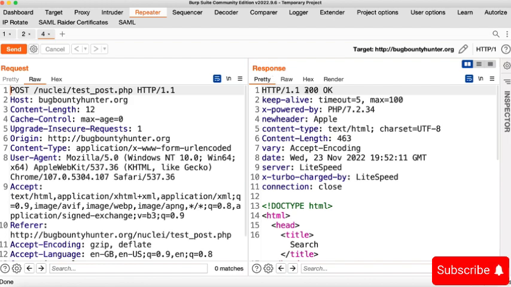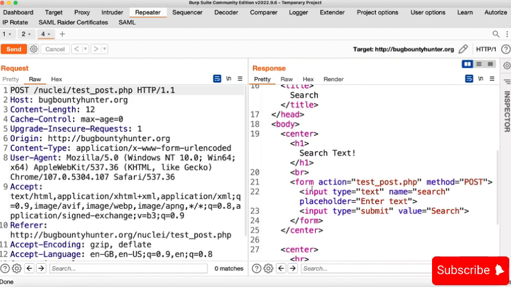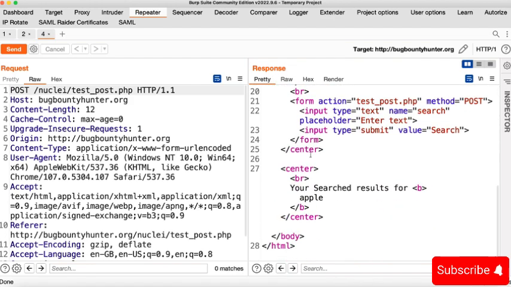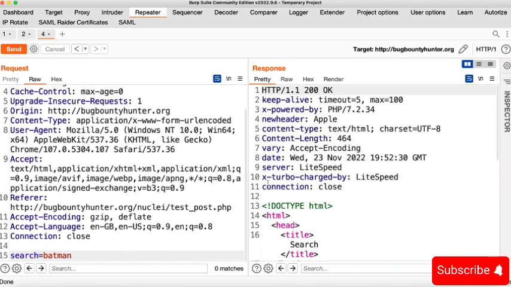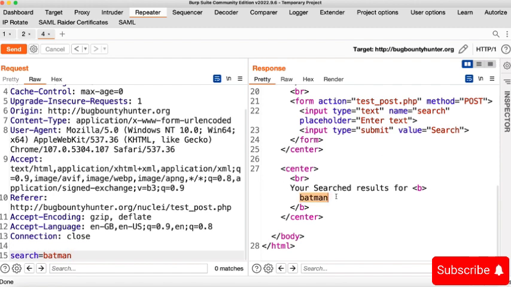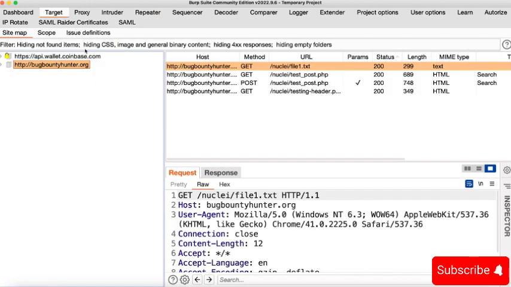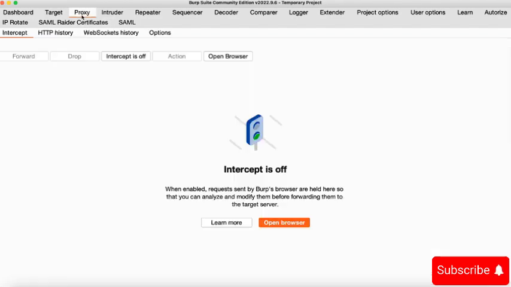Let's see the response for this. We can see we got a 200 response and exactly the same output that we saw on our browser, which gives us the result saying your searched results for Apple. Nice. Let us change this to Batman and let's hit send. And you can see we get the output as we have searched for Batman. All right. So let us test our template now.